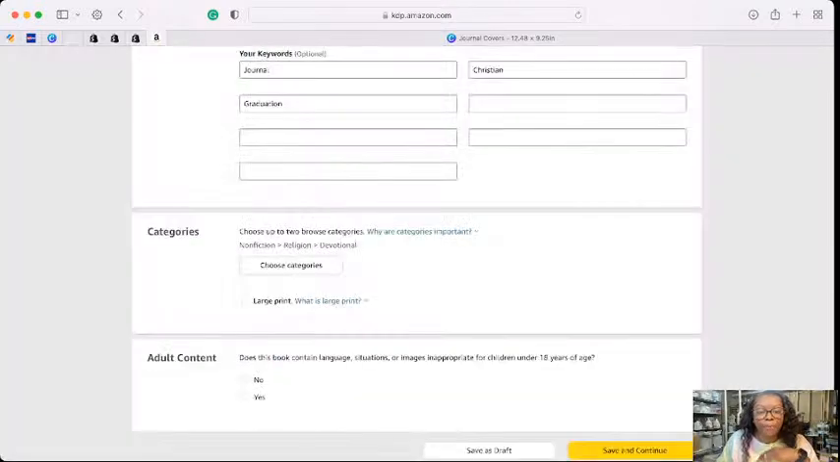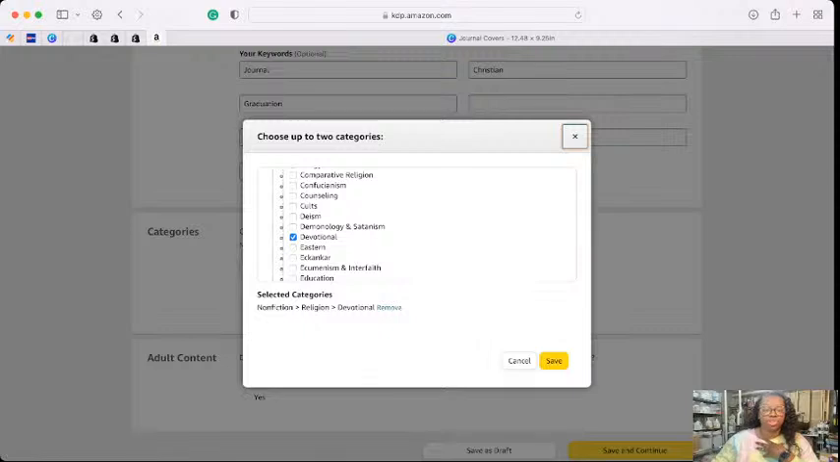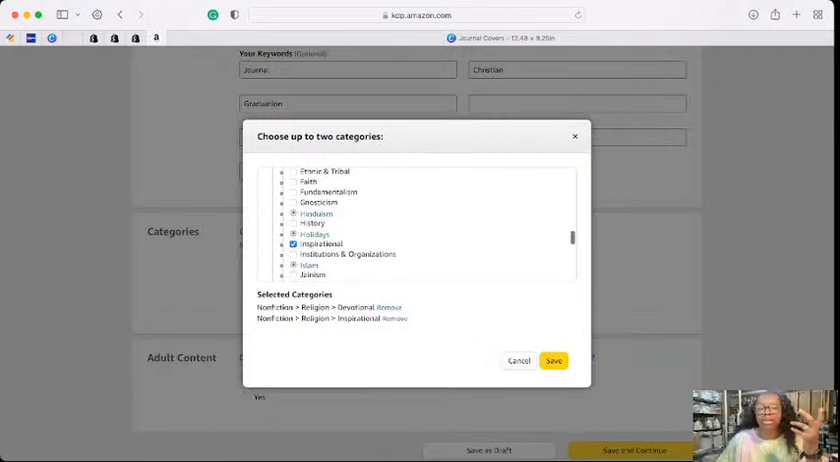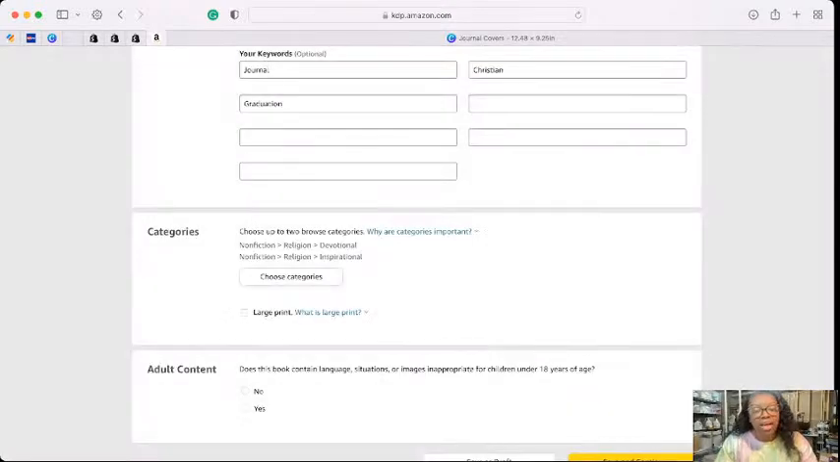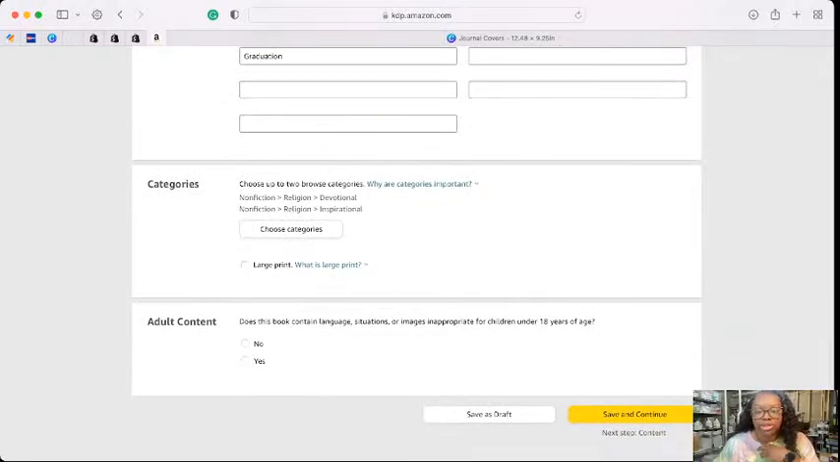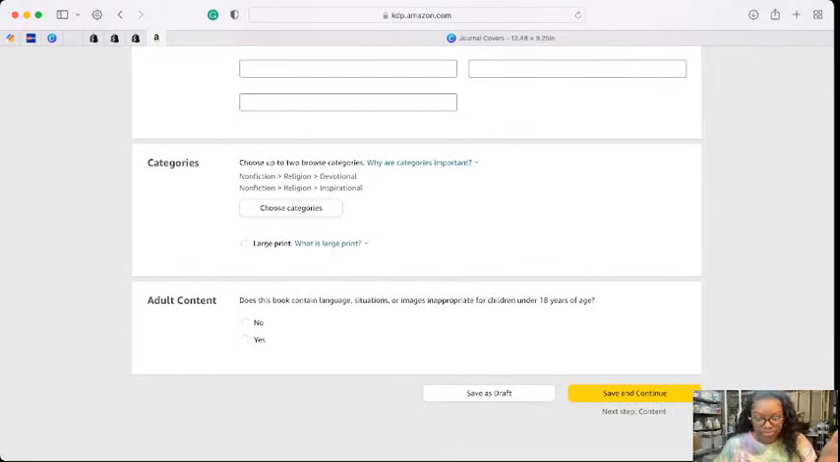Now you also can go back and you can add up to 2 categories you want to put your journal in. Okay, so whatever you're basing your journal off of, like I said, I do Christian journal, so it's going to always be in the religion and biblical underneath Christianity, and then we're going to put devotional, and you also can scroll down and put inspirational, especially if you have anything inspirational on or inside of the journal. Okay. And then, does this book contain language, situations, or images inappropriate for children under 18 years of age? No, it does not. You're going to hit save and continue.